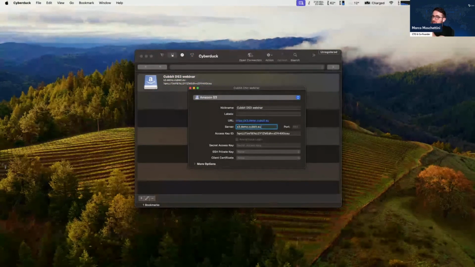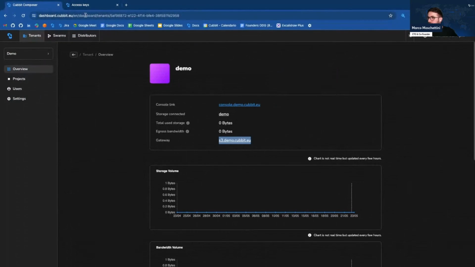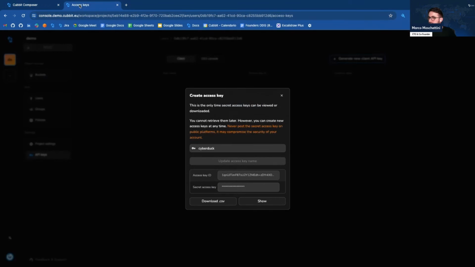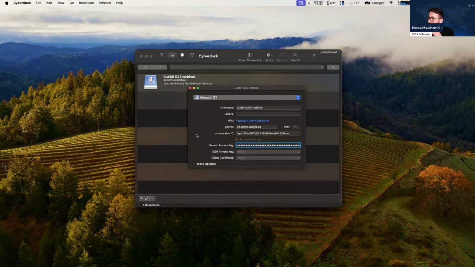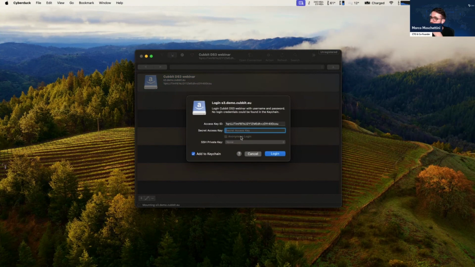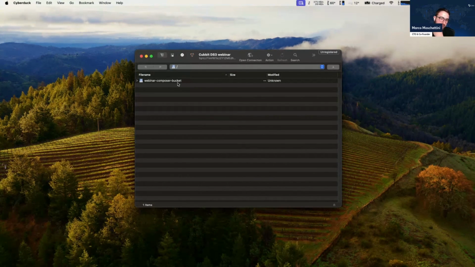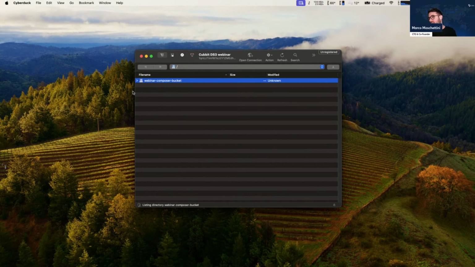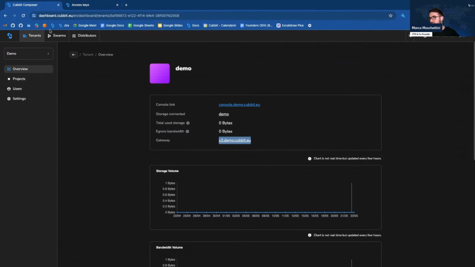So s3.demo.cubbit.io, I have the access key ID and the secret key. I think it didn't get copied. So let's go back here, copy, and paste. Okay. So now if I double click this, that's me for the last time for this, and now I have access to the same bucket, and I can double click, I can go inside it, and I can see all the files I just uploaded here.